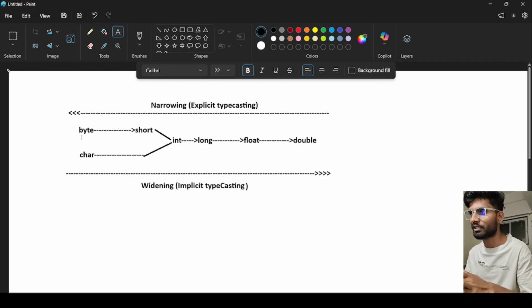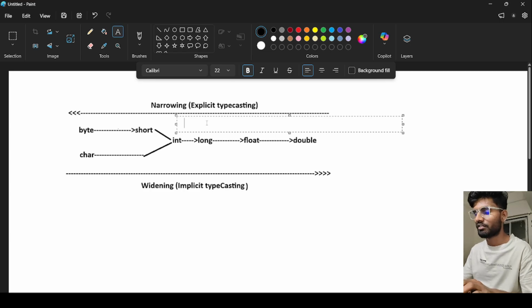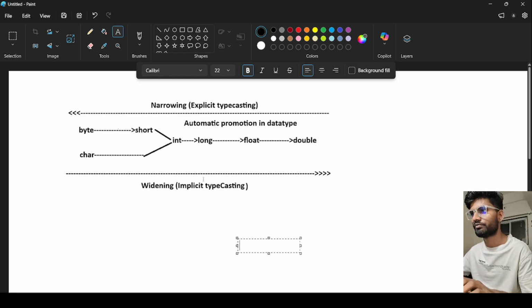Char to int is also valid. Int to long is also valid. Long to float is also valid. This is called automatic promotion. When we put a lower data type into a bigger data type, then it is called automatic promotion. Promotion in data type. It is called automatic promotion in data type.